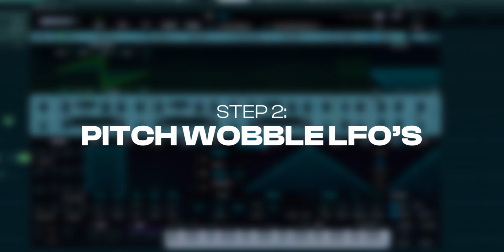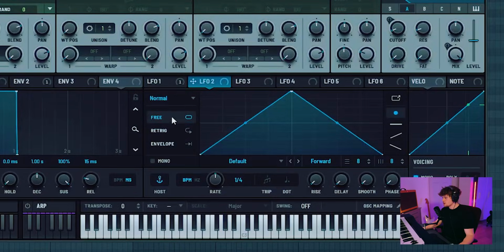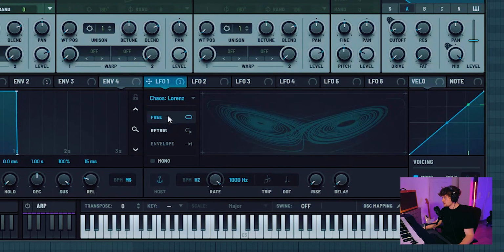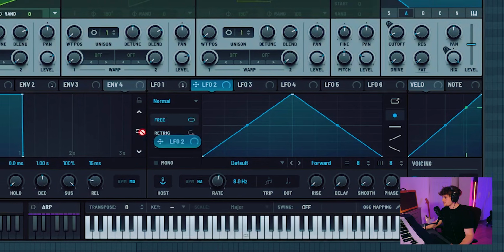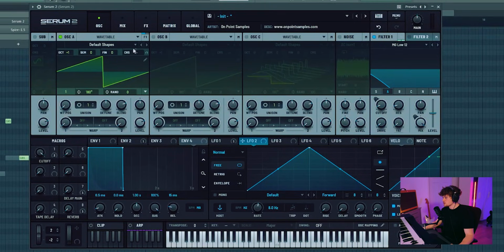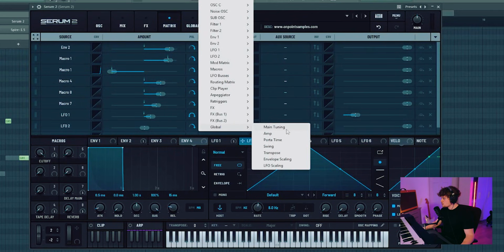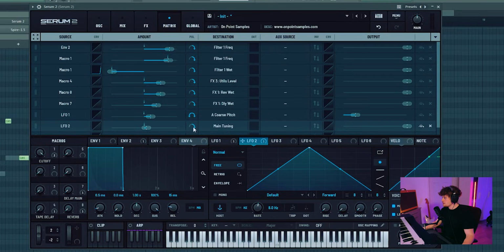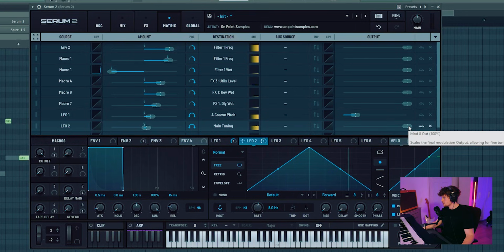Now that we have this, let's talk about the second effect, which is going to be a pitch wobble. You can put the LFO 2 on free mode, so it's always going to be playing. I did the same thing in LFO 1. And I put this on like 7 to 8 Hertz. Then, instead of assigning it to the pitch of one oscillator, because I might add more oscillators later, I'm putting it on the matrix right here, and I'm going to put it on global, main tune, and open it up. But make sure it's on bipolar, because otherwise it's going to be off key, off center. Take it down.